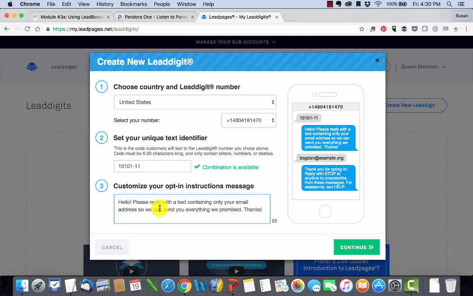And these should be very, very specific. So please reply with a text containing only your email address so we can send you everything we promised. And then it also shows you what else shows up. You can opt out by saying stop at any time. You can also text help.